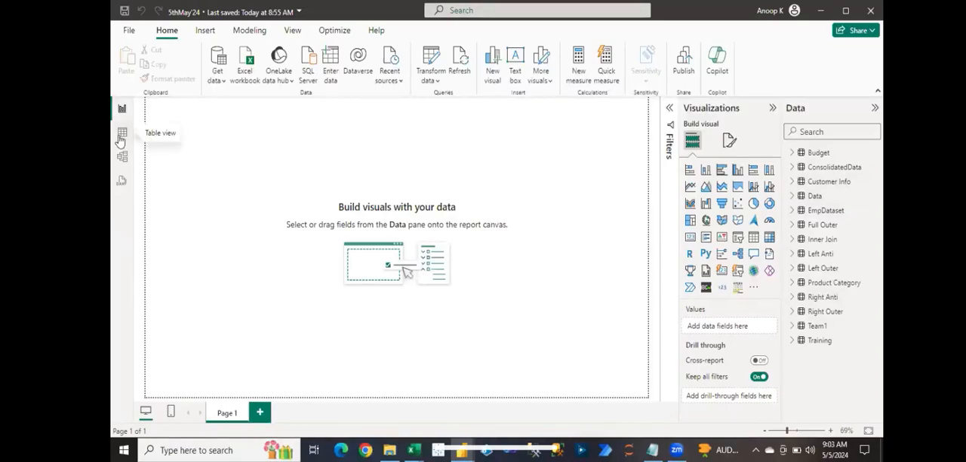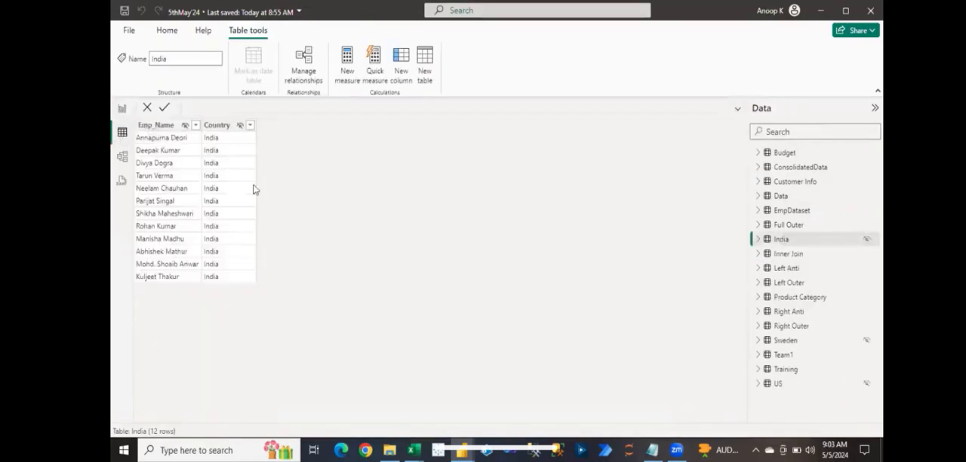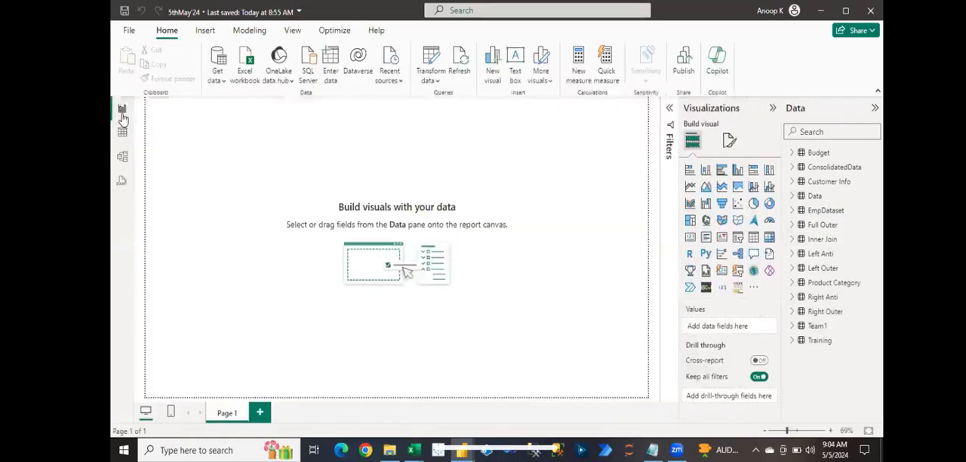If you want to unhide that, then again you have to go back into this table view and you just need to unhide that. So in this pattern you can work.